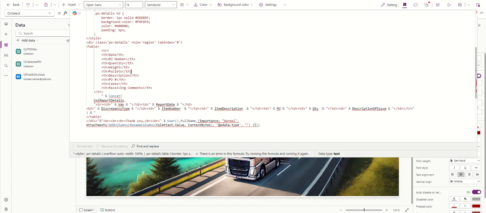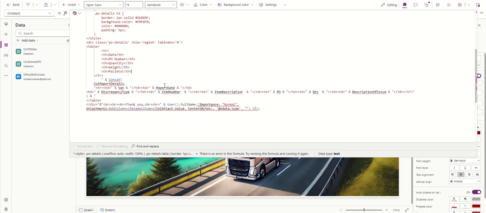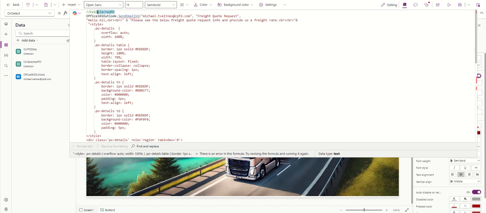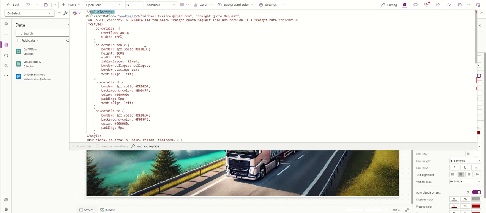Okay, and then we don't need descriptions or anything else here. So we should be good there. So concat, this is where we pull our Cole selected PO.